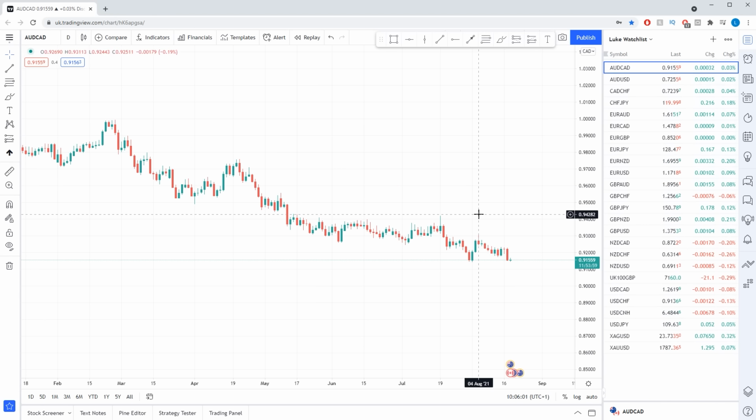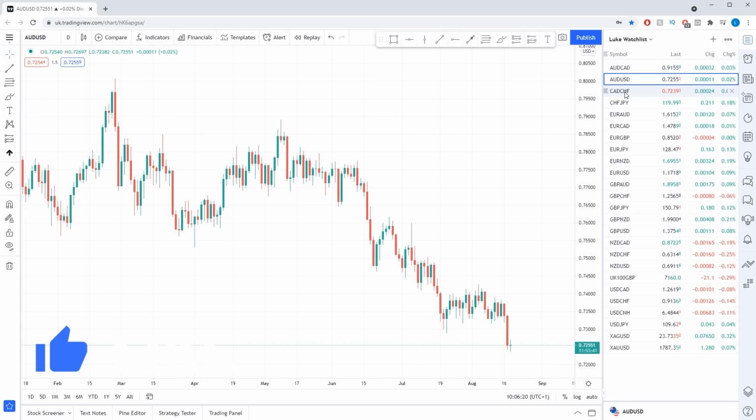Here you will see a pre-populated list of different markets within different categories. For each market entry on the list, you will see the market ticker symbol, last or latest price, total daily price change in points or pips, and total daily price change percentage. Clicking on any of these markets within the list will open the market chart window.